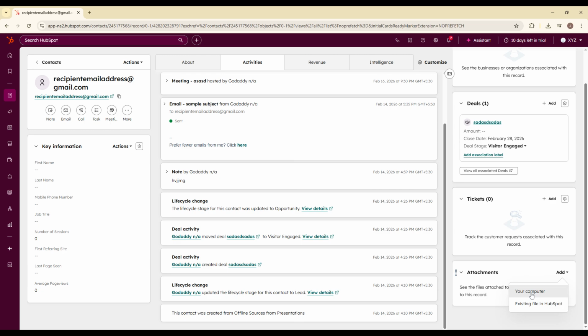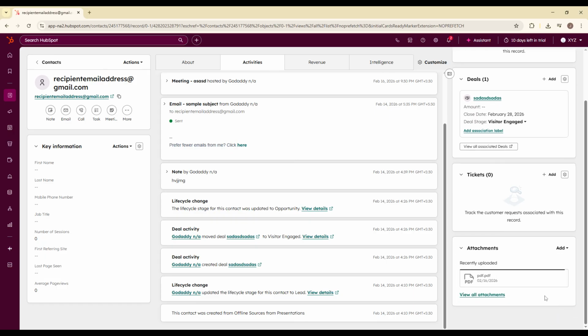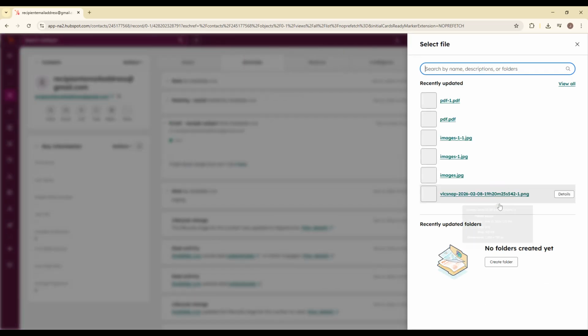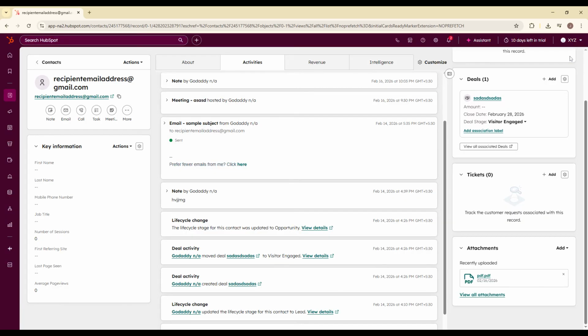You can upload a file directly from your computer by selecting the upload option and choosing the file from your local storage. This is the most common method if the file is saved on your device. You can also choose a file from the HubSpot File Manager. This is useful if the document has already been uploaded into HubSpot previously and you don't want to upload it again. Another quick option is to simply drag and drop the file from your computer directly into the attachment area. HubSpot will automatically upload and attach it to the activity.